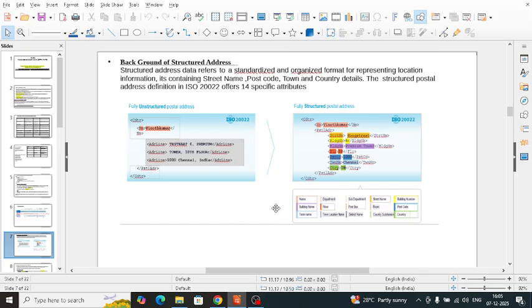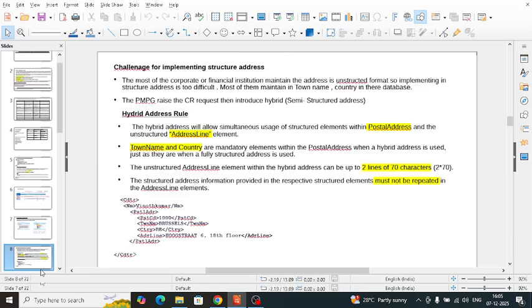What are the 14 specific attributes of the structured address? Name, building name, town name, department, floor, town location name, sub department, postal box, district name, street name, country subdivision, building number, postal code, country. So these 14 specific tags are used in the structured address format.